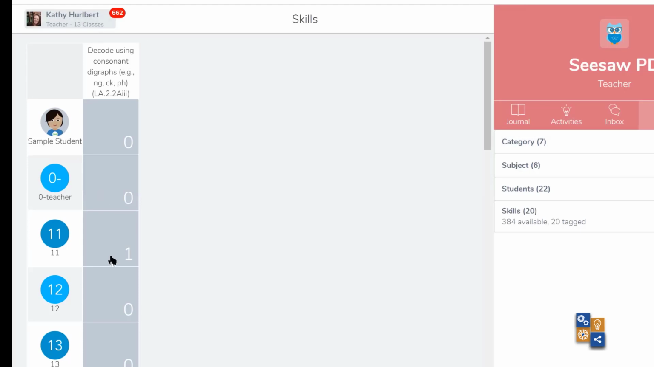So if the student didn't do it, like this student here that has a 0, I have not assigned any activities with skills attached to it. This student right here, I'm sorry, they have not completed any activities that have skills attached to it. This student below has an activity that they completed, but I failed to rate it as a teacher.